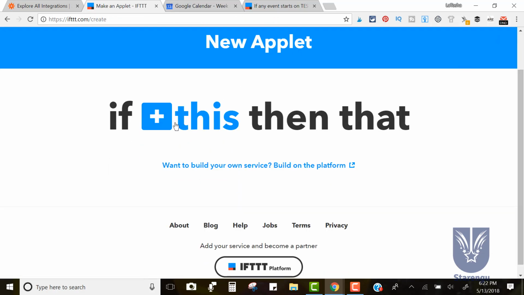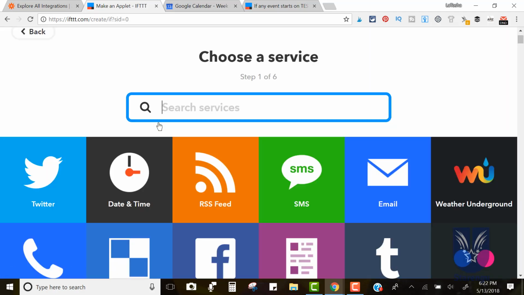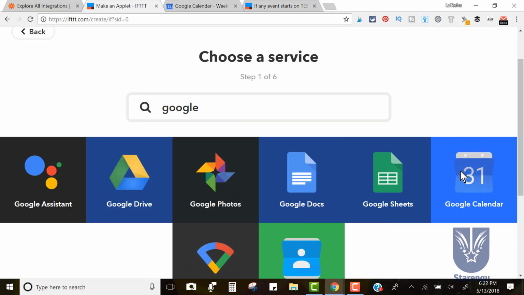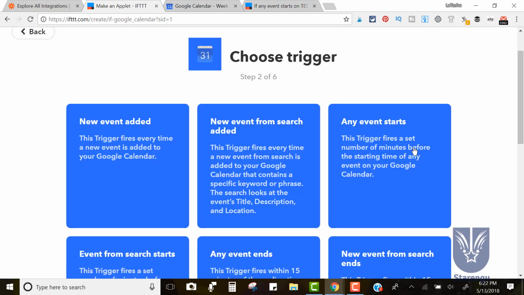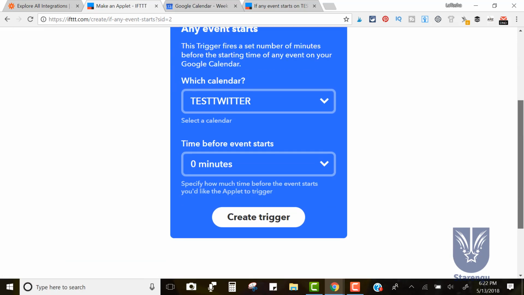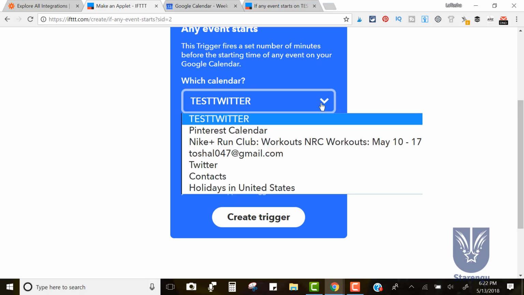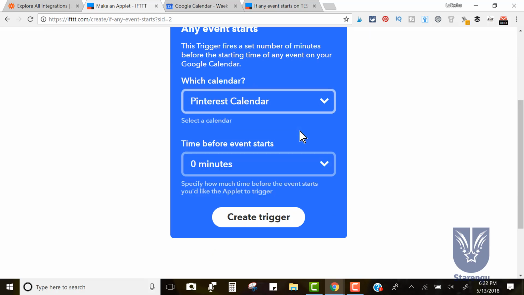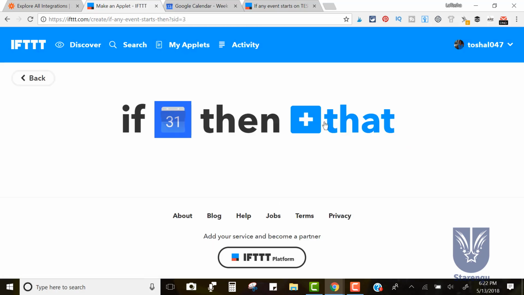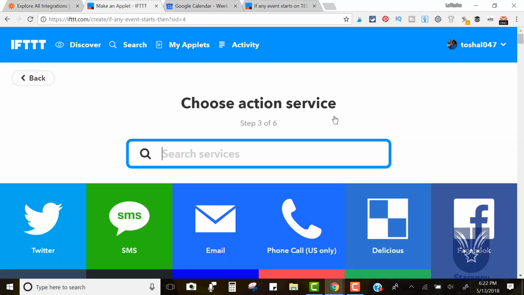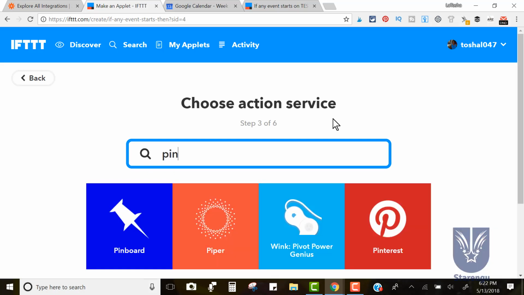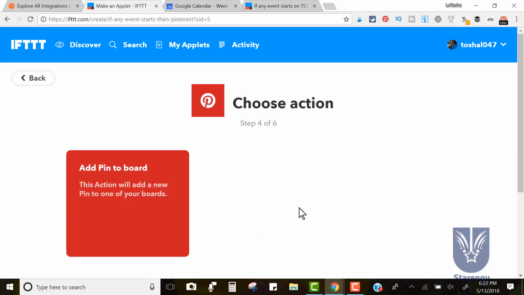We're going to go to my calendar. Any event starts. And I actually have this already, so I'm just going to show you guys what I did. So Pinterest calendar, create the trigger. Then that. Now I'm going to go to Pinterest. Add pin to the board.